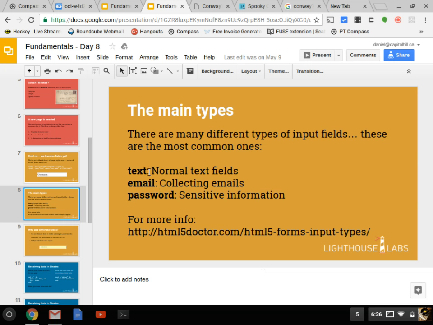Here's text, just normal text. Also, select file. What are some good ones? I don't actually use checkboxes that much. What other good ones are there? I'm trying to think. Yeah, we'll get to it. We'll see if we find some others.